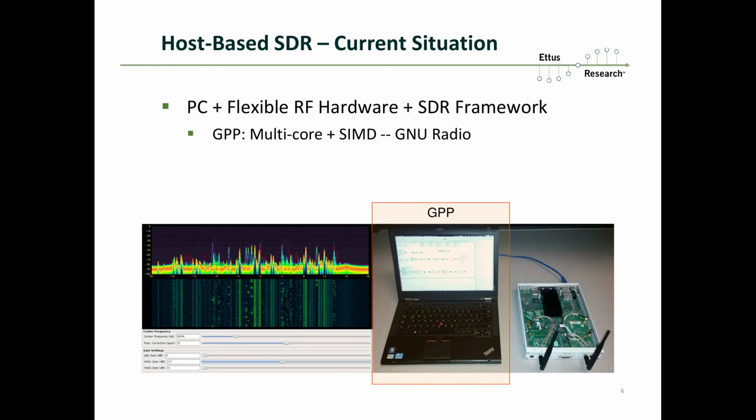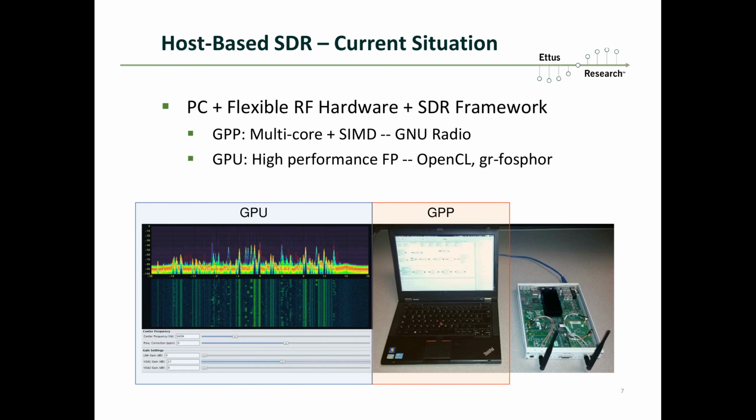The CPU takes advantage of multiple processing cores, as well as instruction sets that support parallel data processing, such as SSE and AVX on Intel CPUs, and Neon on ARM CPUs, in order to accelerate processing. Some applications leverage the GPU to accelerate processing using libraries such as OpenCL and CUDA. One popular example is Phosphor, shown here in the screenshot, which displays a real-time GPU-accelerated spectrum display.